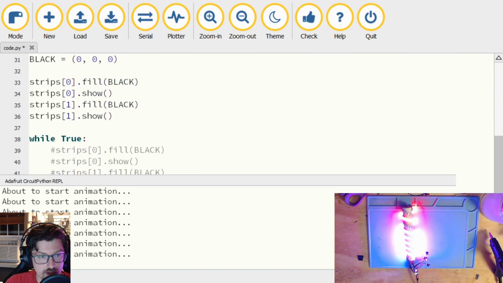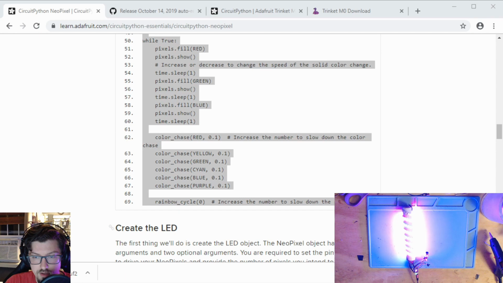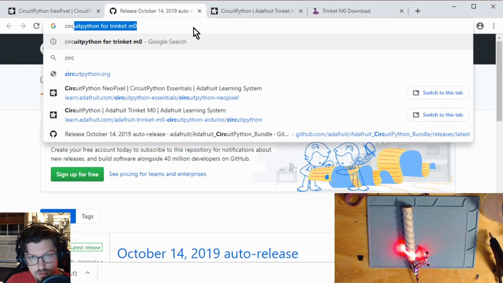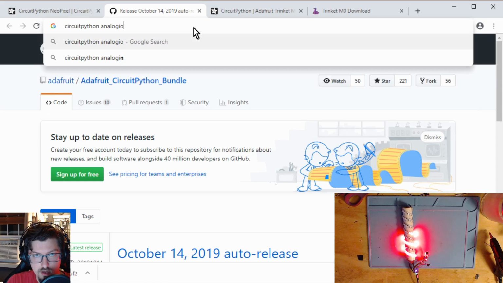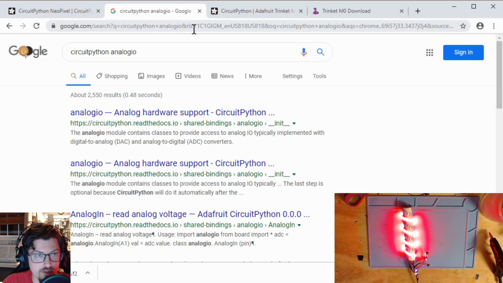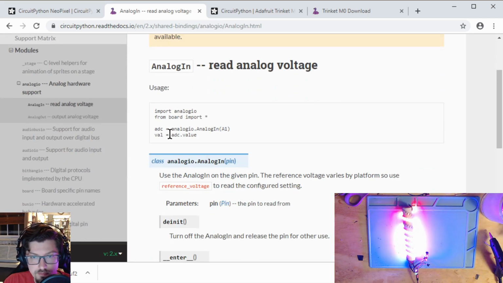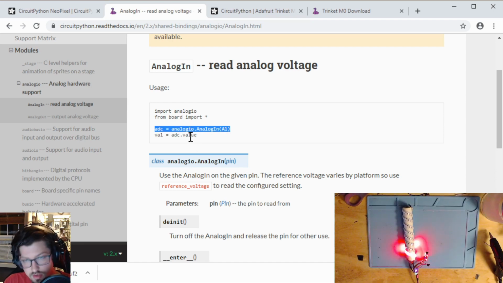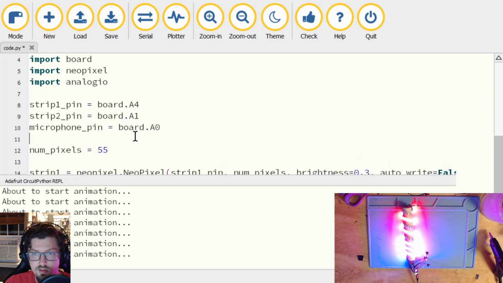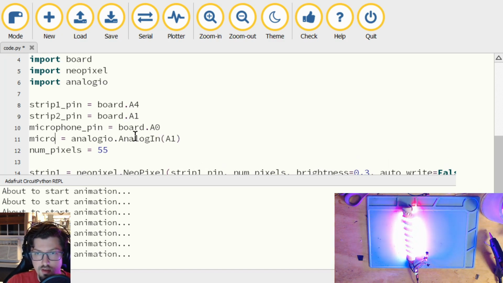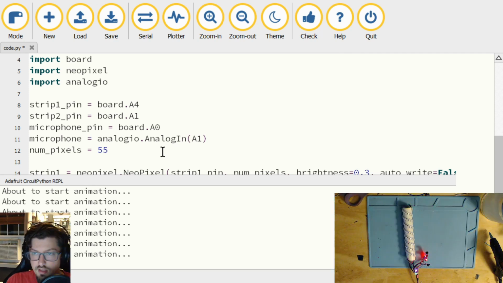And let's quickly check the internet, because CircuitPython is not my normal language. Analogio. So analogio is an analog input-output, and it allows me to read values from an input. AnalogIn. All right, so I define it, and then I do dot value. Okay. So instead of doing microphone pin, I'm just going to say microphone is AnalogIn board.A0.